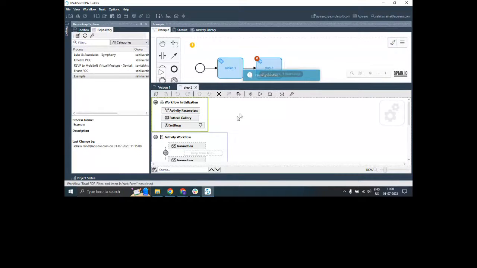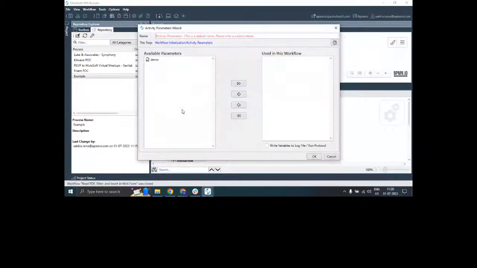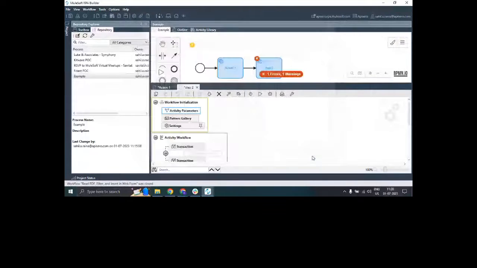Let's see that as well. If I open the step 2 workflow which I've created, I will have to add that activity parameter again. So that's how you can create environment variables in the studio and build your automation.